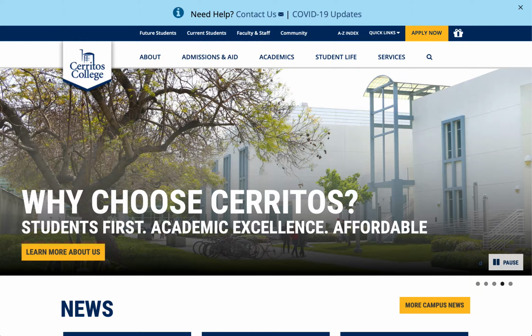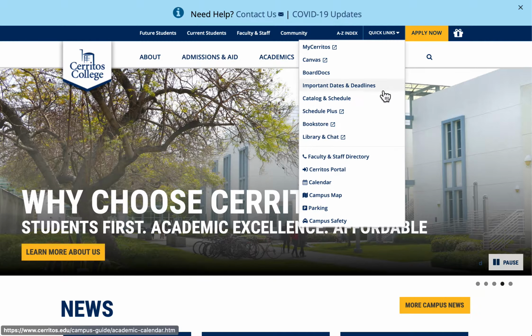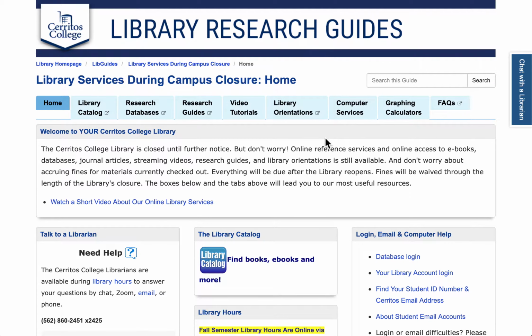On the screen, I currently have the college homepage. In order to access the college library, I'm going to select Quick Links on the right-hand corner and then click Library Links. Your selection will take you to the library homepage. Once there, select the Research Databases tab.